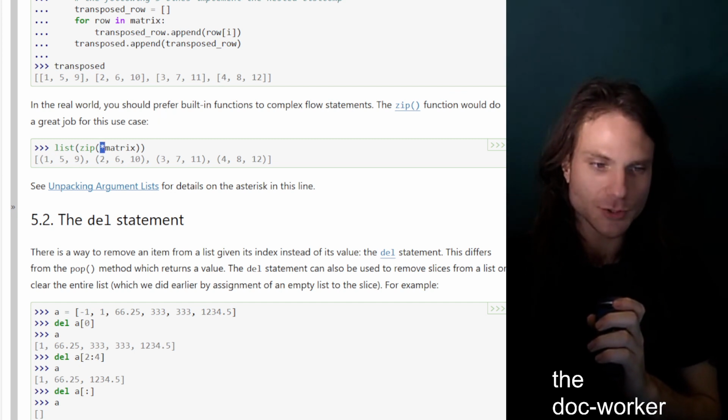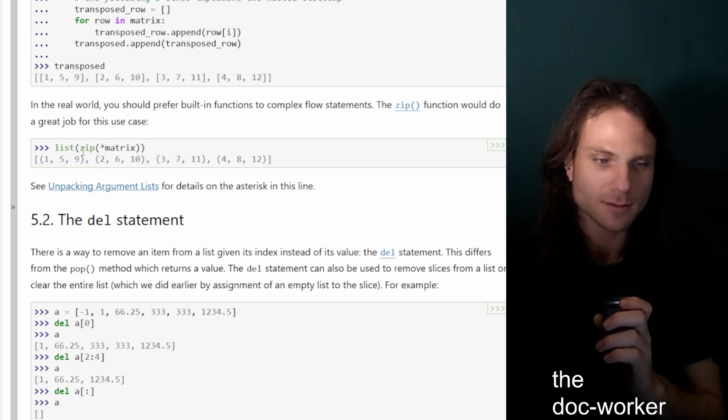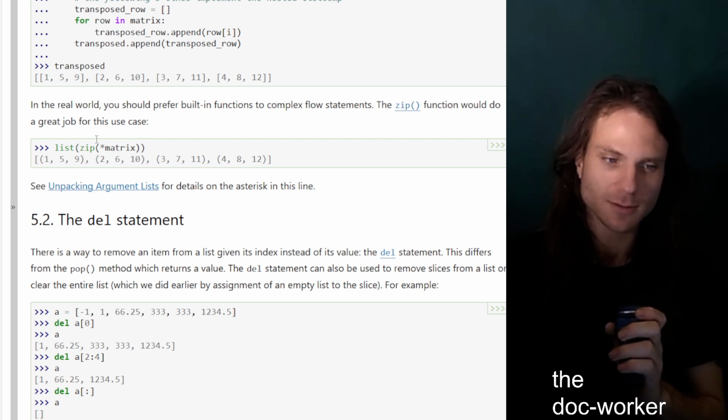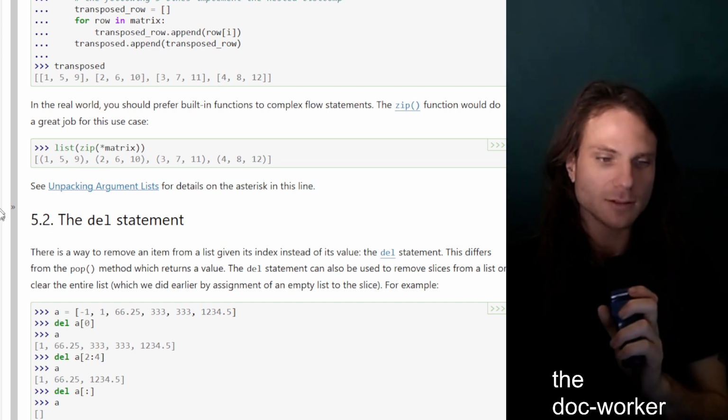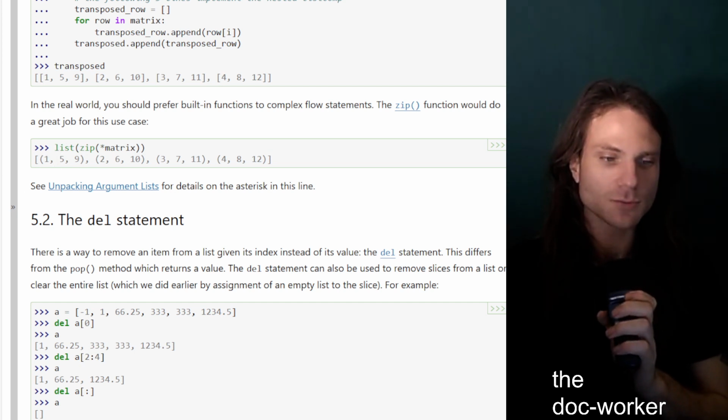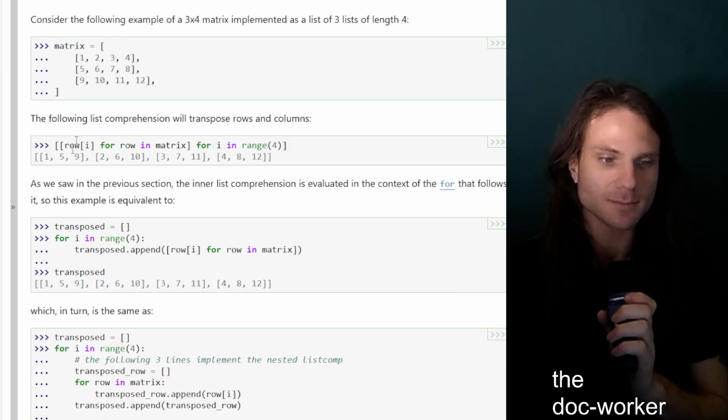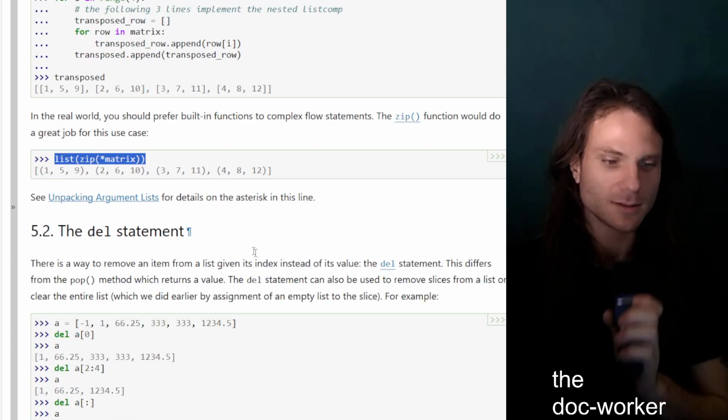You take the star matrix, it's like the unpacked matrix, pass that into zip function, and make a list out of it with the list function. And look at that. In just one little line, you do the exact same thing as all this. Okay.